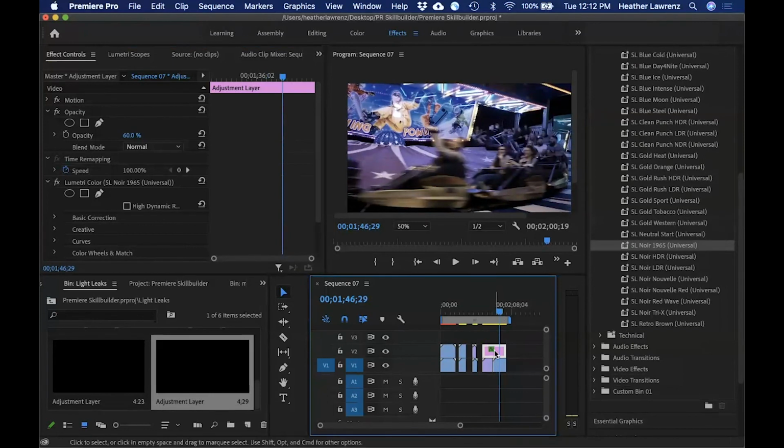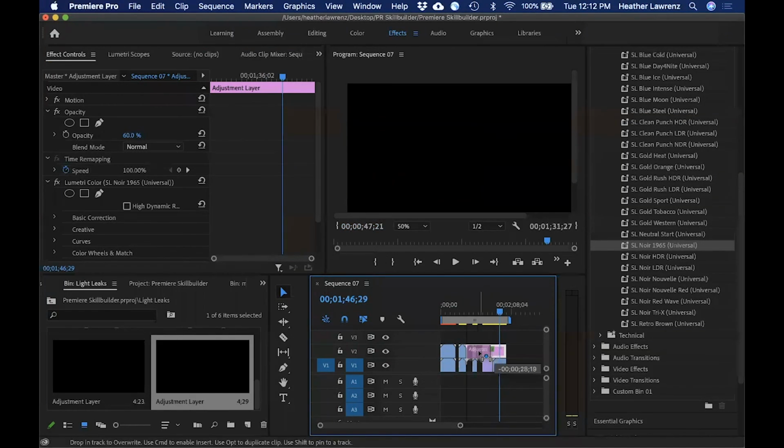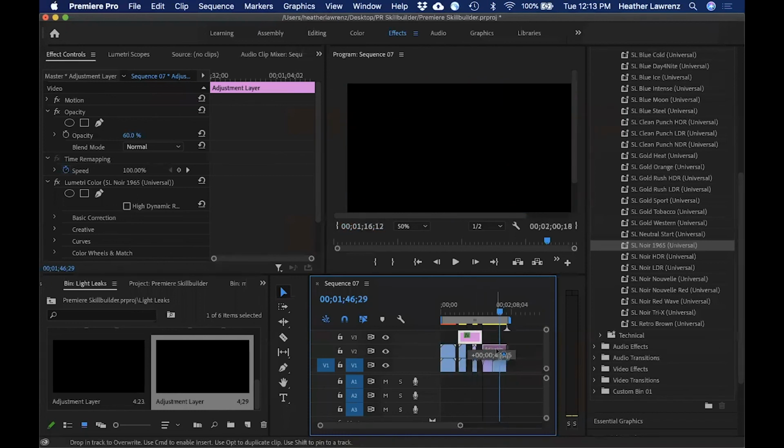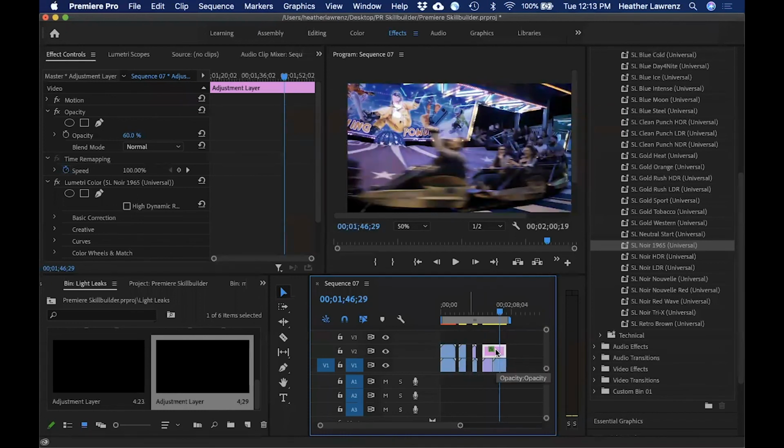And since this is an adjustment layer, if I move this, my clips are unchanged. All the changes were applied to my adjustment layer. So hopefully these techniques give you a few things you can experiment with, play with, and apply to different clips.